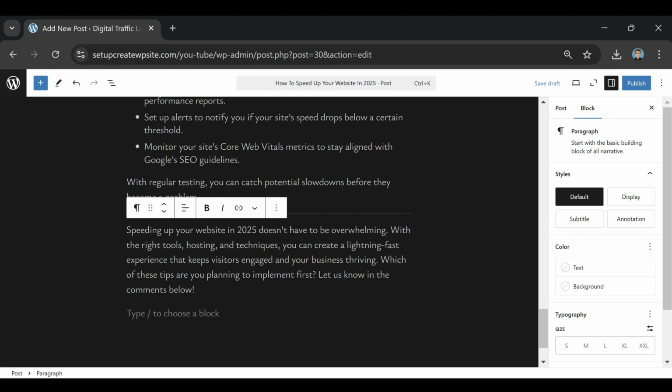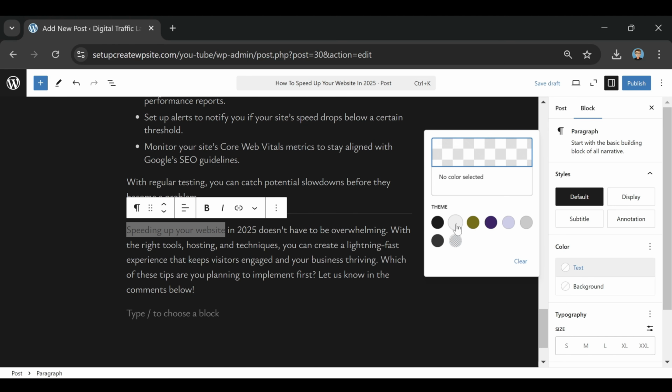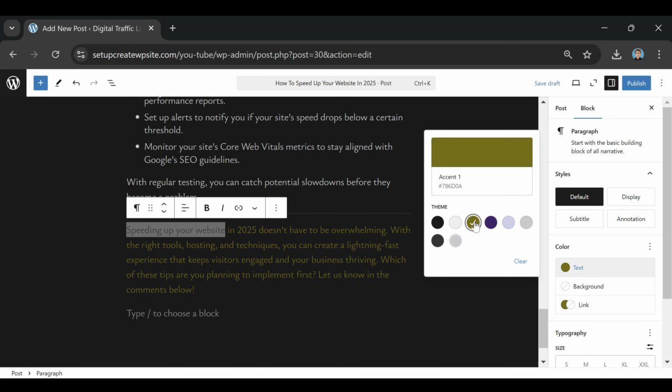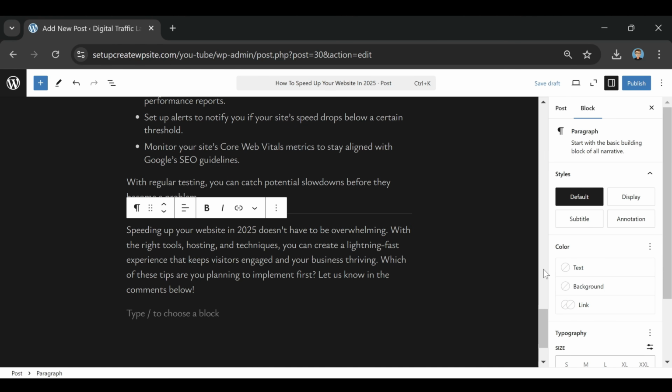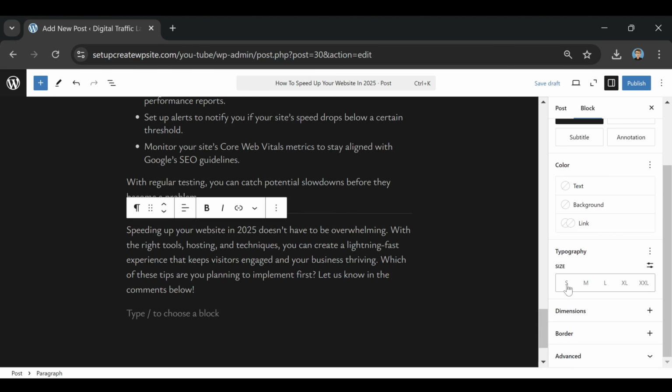Now if you want to do simple things like change text color, for example, you can highlight what you want right here, go to text, and change that right there. You can also change the background. You can also change the link too. If you want to adjust the size of your text, you can do that too.